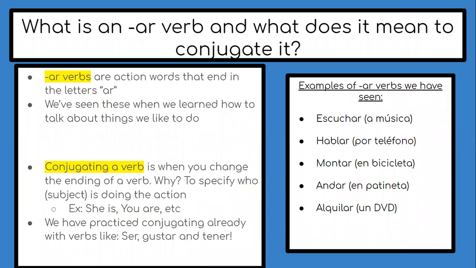What is an AR verb and what does it mean to conjugate it? AR verbs are action words that end in the letters AR. We've seen these back when we learned how to talk about things we like to do using the verb gustar.